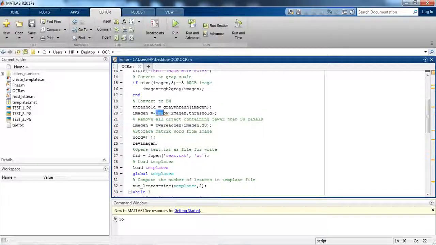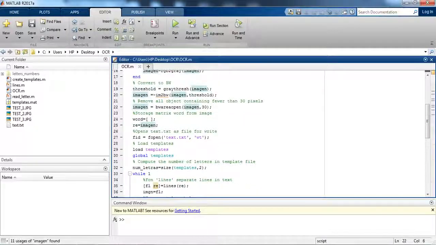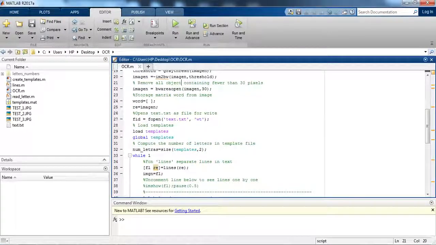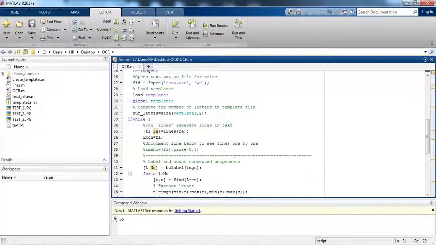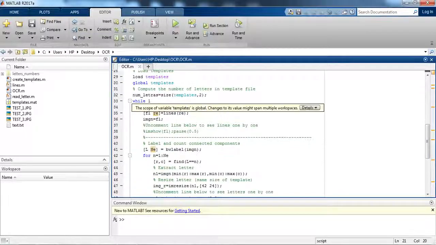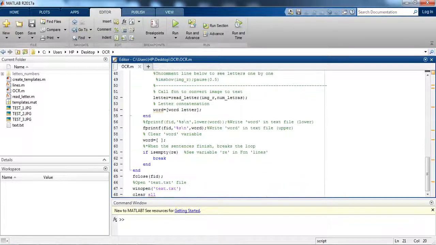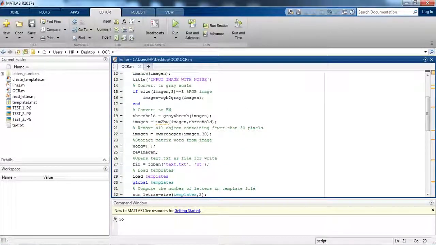This im2bw function converts the grayscale image to a binary image by replacing all the pixels in the input image with luminance greater than the threshold. In the next part we are removing all the objects containing fewer than 30 pixels by using the bwareaopen function. Then I'm storing the image as a matrix. Then for the output part we are using the fopen function. Then we are opening it, loading the template and displaying the output. So that was the code, and you can modify it accordingly.